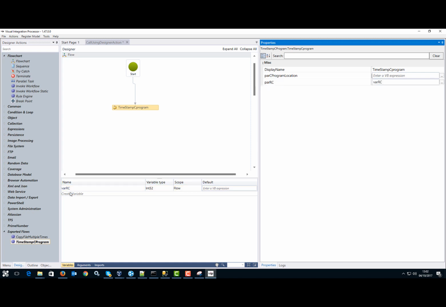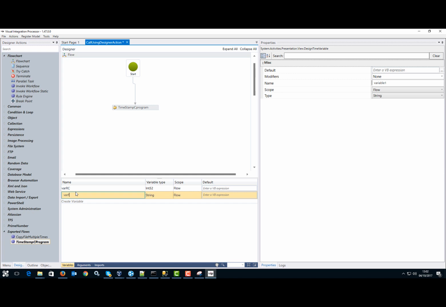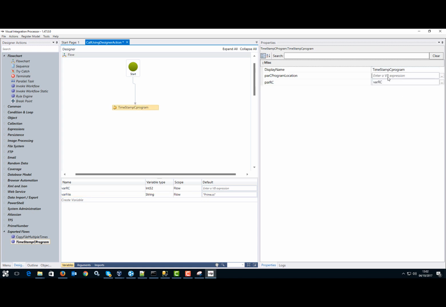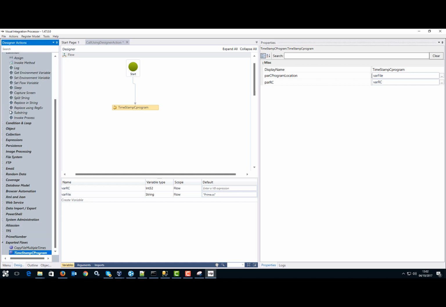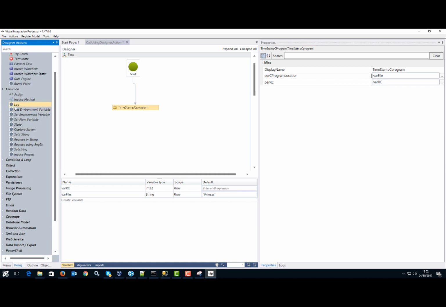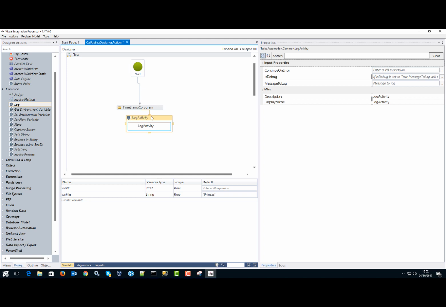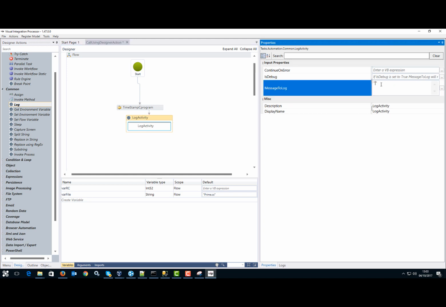So for parrc, we just want to put in varrc, and for the program location, let's put in var file, and we're going to use the same thing as we did before, which is prime.cs. I'm using control space to fill that in for me. Let's put a quick log message in here to see what happens. Just drag a log onto there, join that up, and let's say rc equals ampersand rc, and we're good to go. We can save that, and let's execute this now.